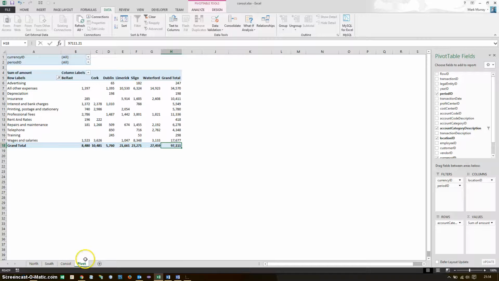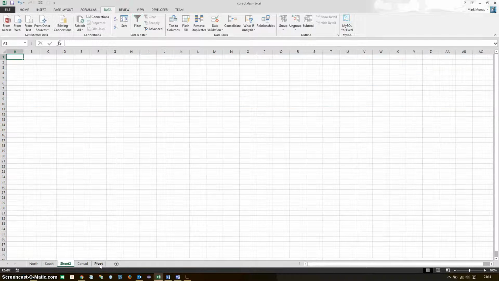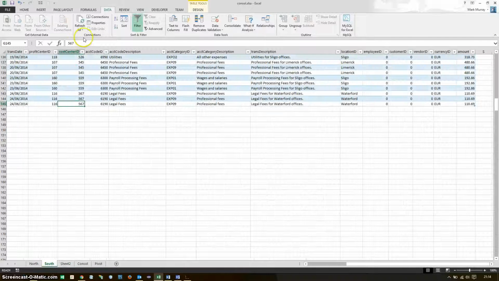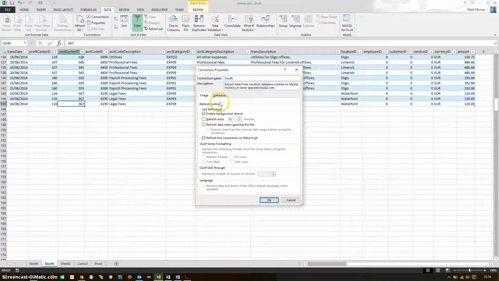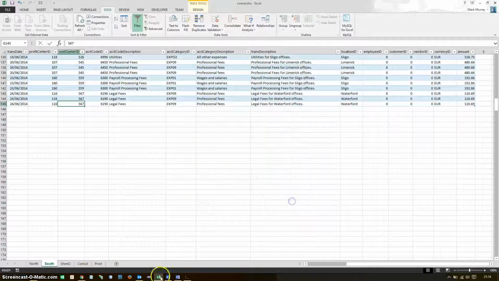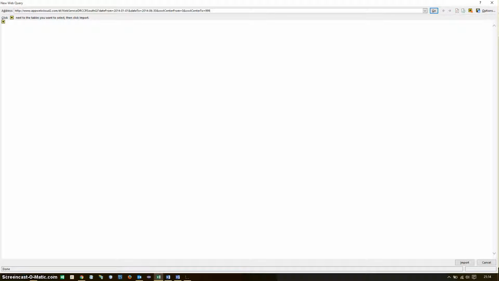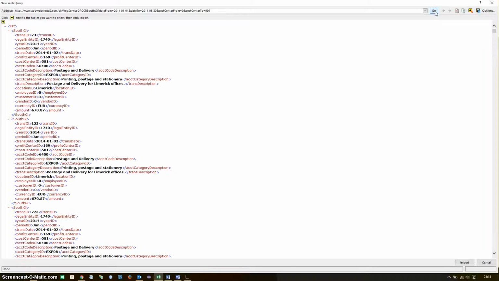I have a North and a South here already created, but if I was to start from scratch, this is what I do. I just create a new tab here. I go into data from the web, click here, and this is the tab that's created. Before I do that, I'll go in here and get a definition. So cancel that. Go back here again. So from the web, and I just paste that in there. That's my query, and then I click go, and that pulls the data.